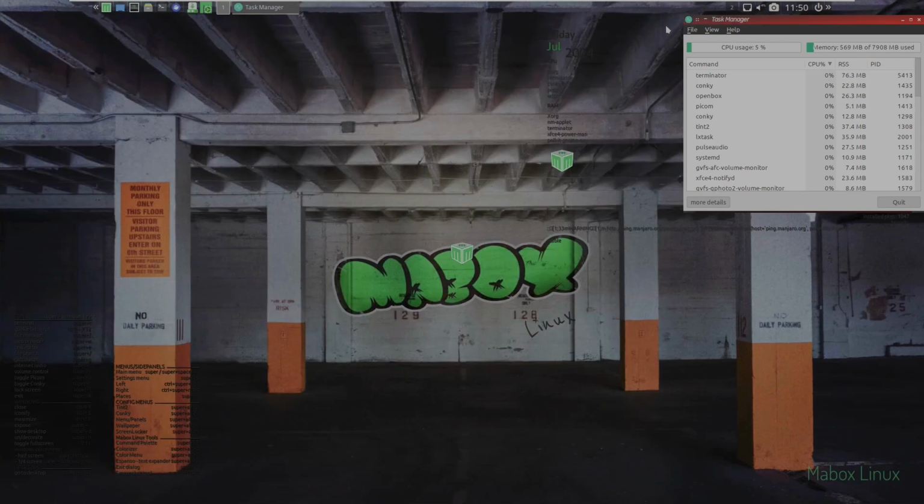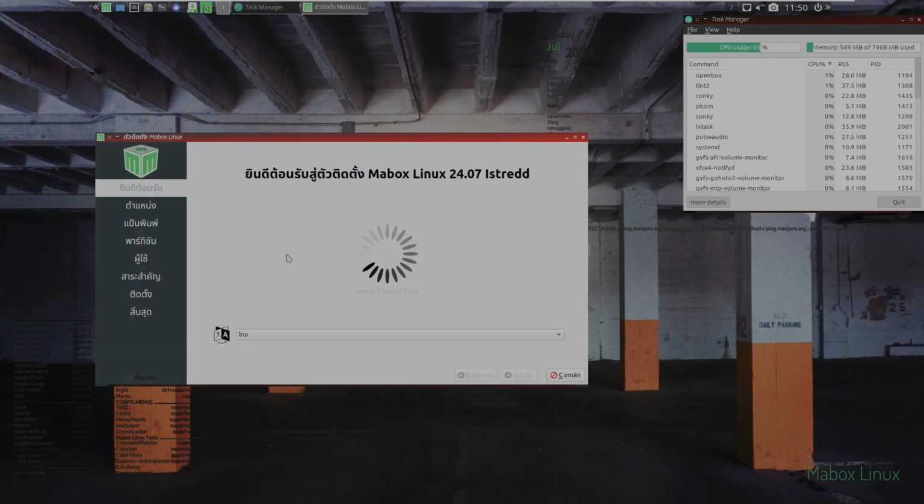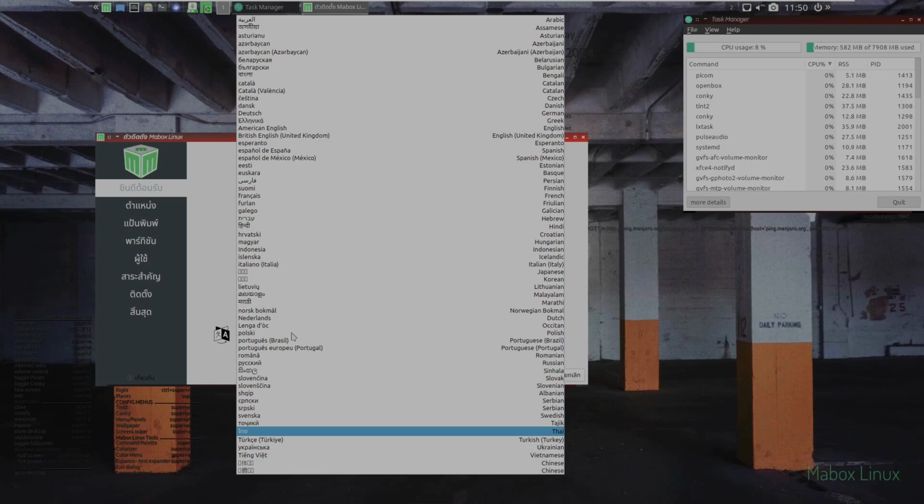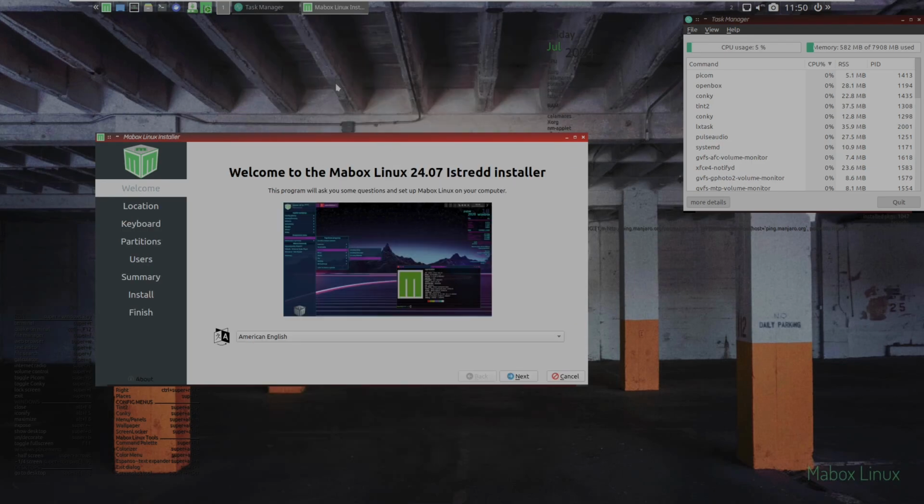So let me close this. So let's go to the installation. Click on the install Mabox. So here is the application also on the taskbar. So I'm using a VPN, so that's the reason it's showing some random language. I think I was using Thailand server. So I'm going to keep the American English.